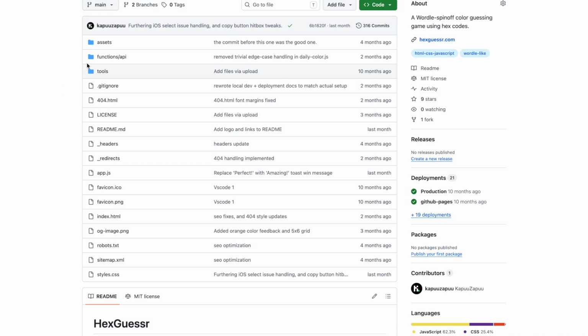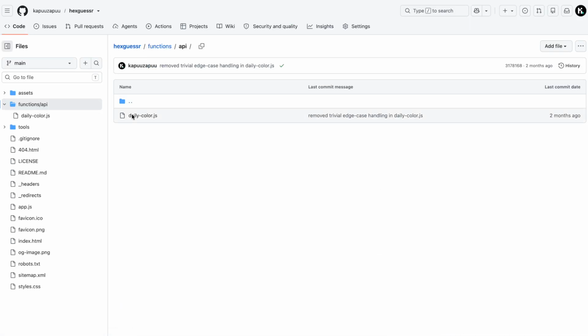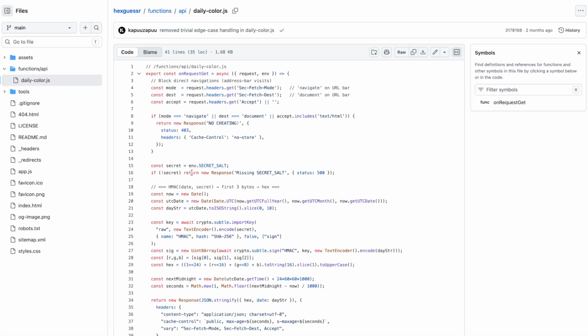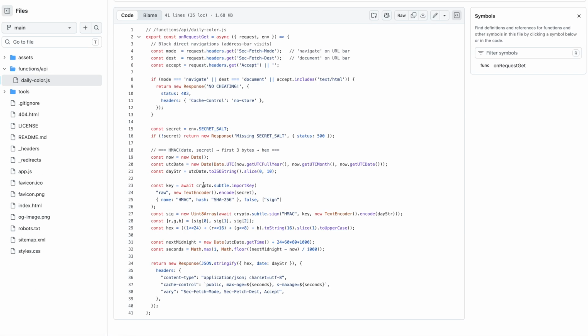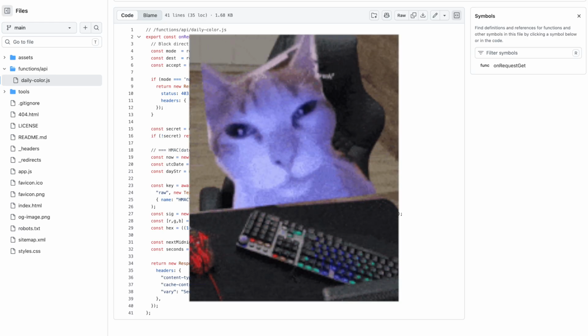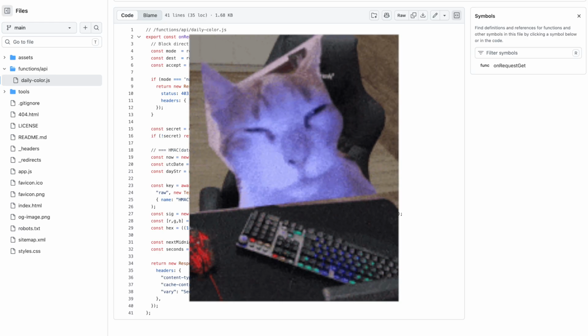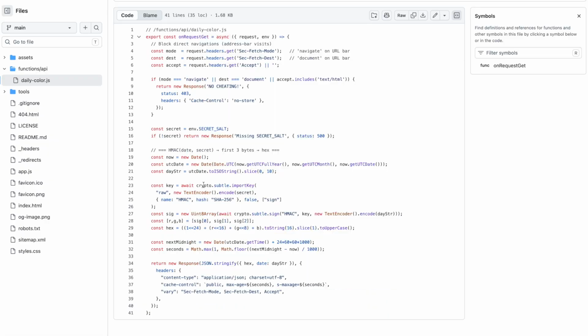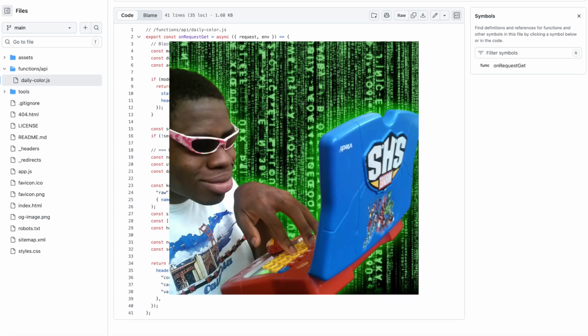So the daily color algorithm lives here under function/API in this daily color JS file. And this right here is the algorithm that derives the daily color each and every day. So I'm not in the backend manually putting in a new daily color. What happens is this algorithm will determine what the color will be every day automatically. This is, however, somewhat problematic because if this code is completely visible and able to be deconstructed, what that means is that players will now be able to predict future colors well in advance.